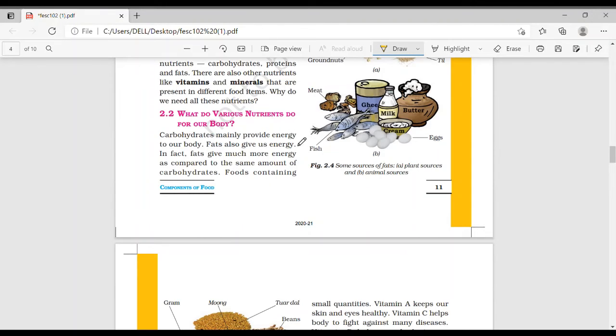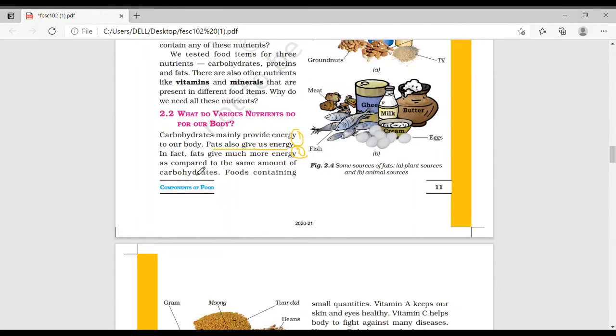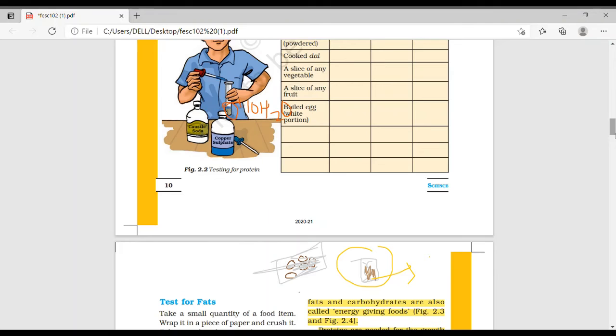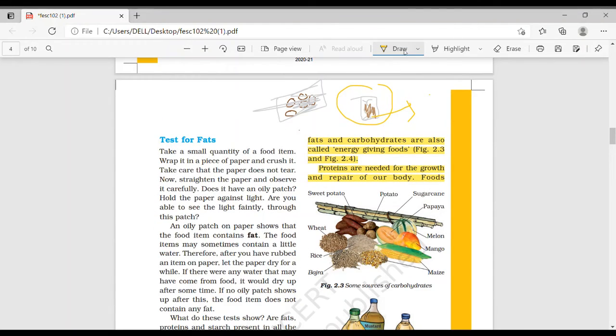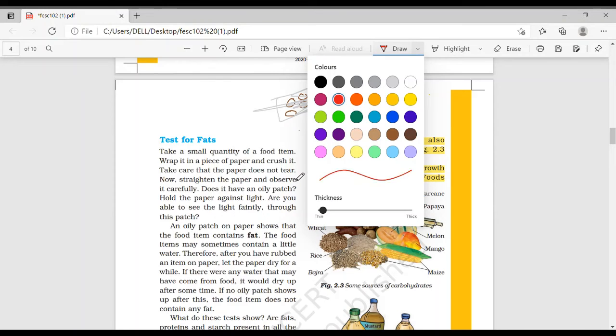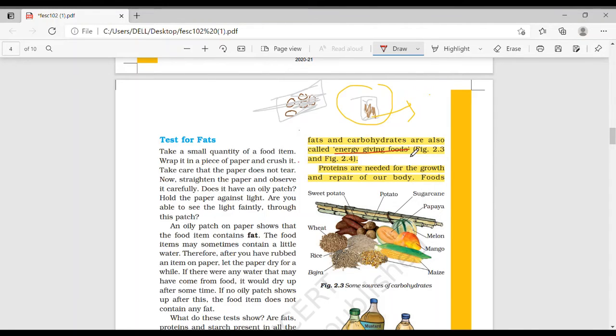You can mark this as number 1, this one as 2, okay? And in fact, now let's learn, okay? Carbohydrates mainly provide energy. Fats also give us energy. In fact, fats give us more energy as compared to the same amount of carbohydrates, okay? Food containing fats and carbohydrates are also called energy giving food, okay? This is the main point. You need to learn them. And I have shown you also. This you have to underline.